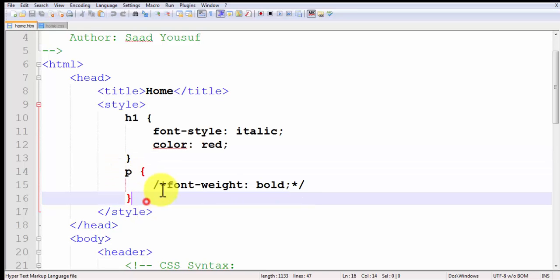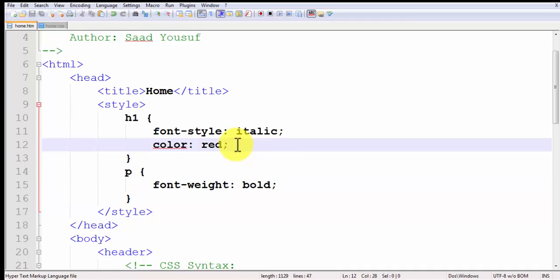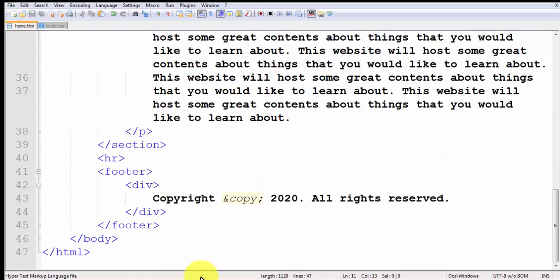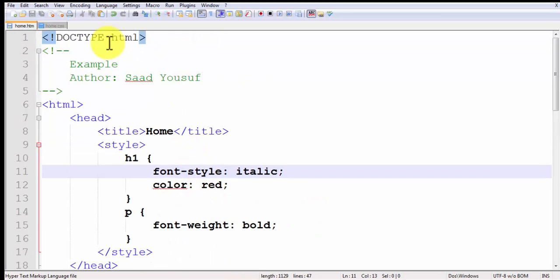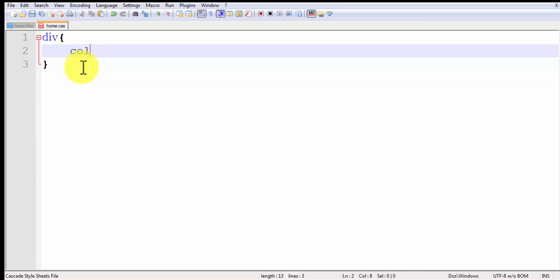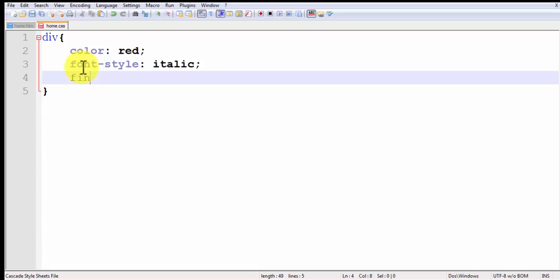I made all my paragraphs bold. Let me uncomment this. And then I changed the heading to font style italic, color red. So those are a couple of things that I did. Now, let me come back here to home.css. Let me add a property for my div tag, which is down below, the copyright tag. I want my div tag to take a property of color red, a font style italic, and a font weight of bold.